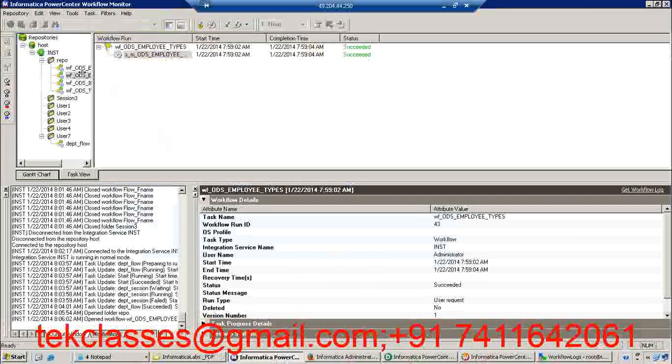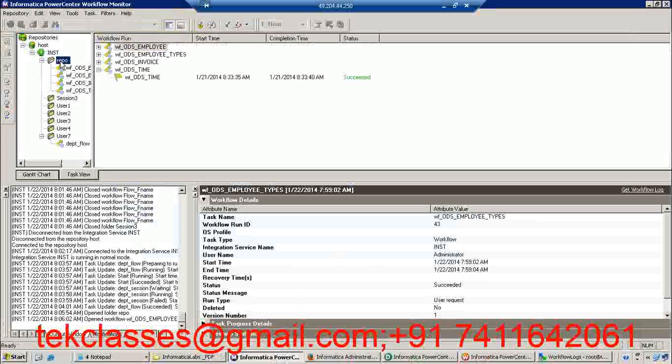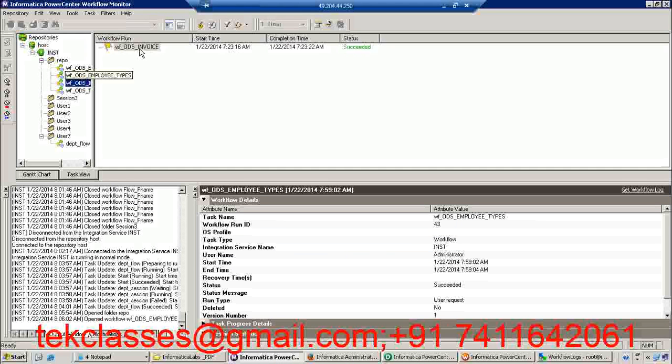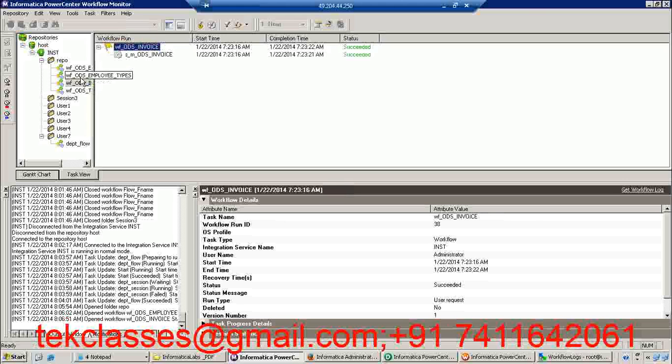Whenever you want to view the log, you can view the logs from the monitor itself. Suppose you want to get the previous runs, you can right click on it. There is an option called get previous runs. If you click on this, suppose you want to see the last week's 10 runs, how many times it has run, it will give you how many times that workflow has run, and the date, time, timestamp, and everything. So you can always view the workflow details and the session details from the workflow monitor if you just want to see the statistics and all those things.